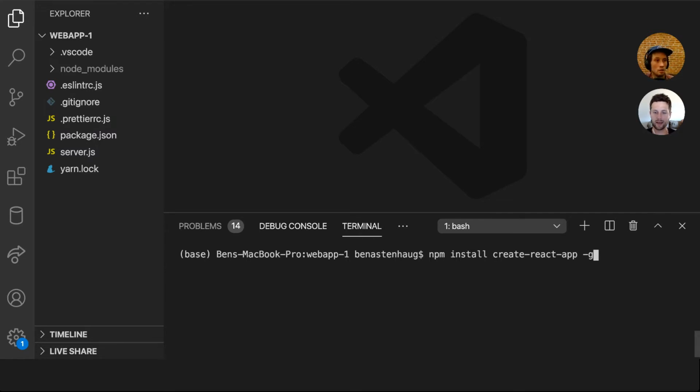So using Node Package Manager to install what's called create-react-app, that's a single thing. And then I really like this, so let's get her globally.